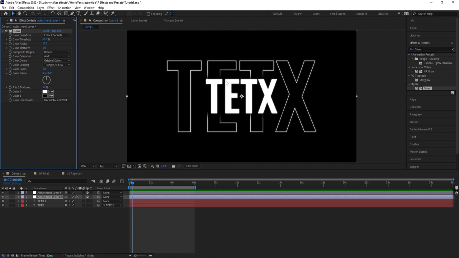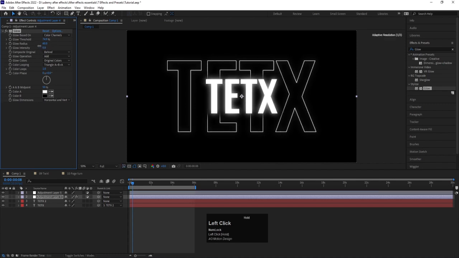From the name itself you will get this glow effect, and you can adjust the glow threshold, similarly glow radius, similarly glow intensity. Only these three options are very important over here. The other ones are not that important, but one thing you need to understand is that the glow threshold should be more than 80 all the time. Make sure it's more than 80, and then you can adjust the glow radius and glow intensity according to the look you want.